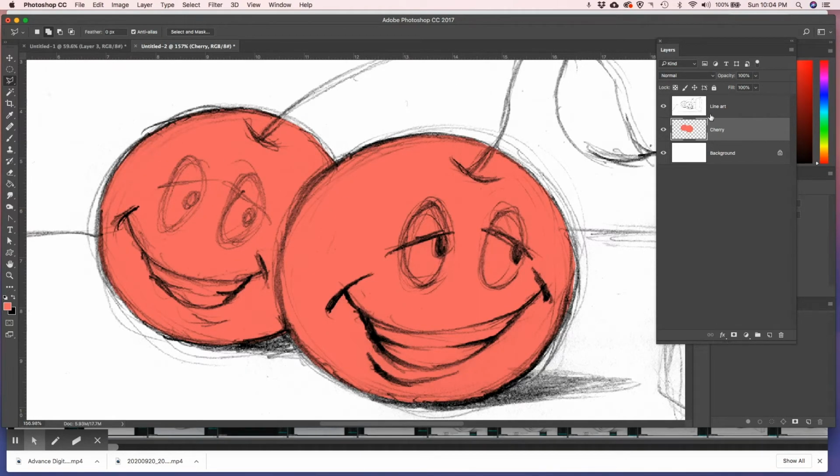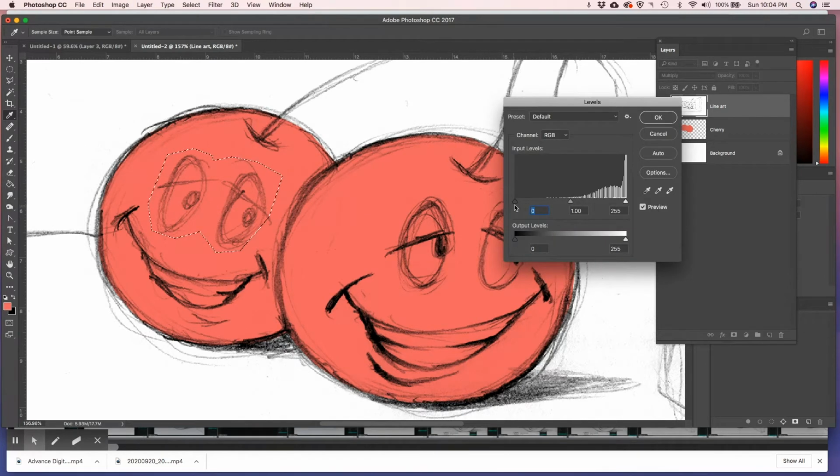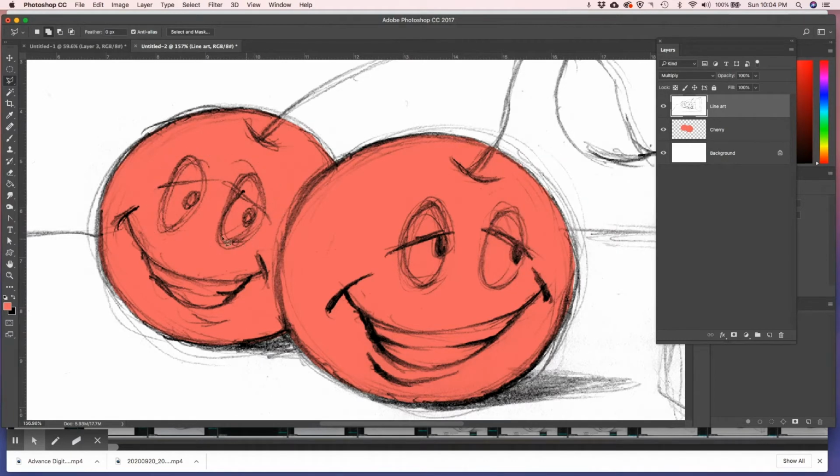Now I can go back to this layer here, and you say, well, these eyes, they just look too light. Watch this. I'm going to select both of these eyes and go to my levels real quick. All right, Control L and push the darks. And there you go. That's one way to fix it. And then, I could go back with white paint and fix some of this stuff later.